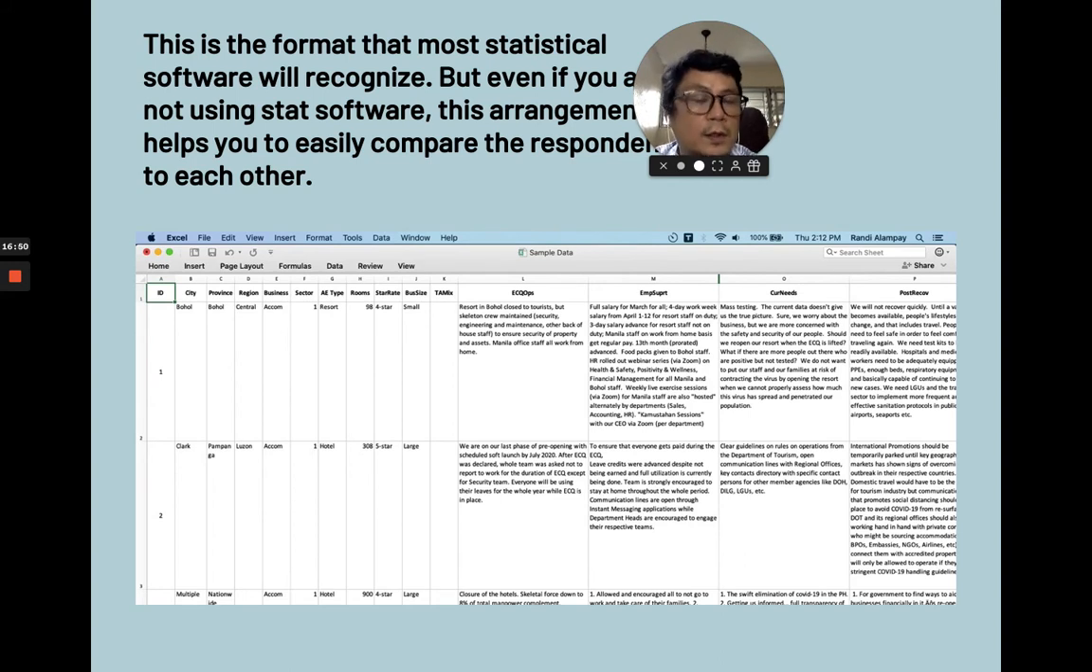We do it this way because this is the format that most statistical software will recognize. If you do this in Excel, you can import it into a statistical program like SPSS or R, or you can send it to a database, and they will be able to read it properly and put all the cases and fields in the proper order. Even if you're not using statistical software, this arrangement helps you to easily compare the respondents to each other.